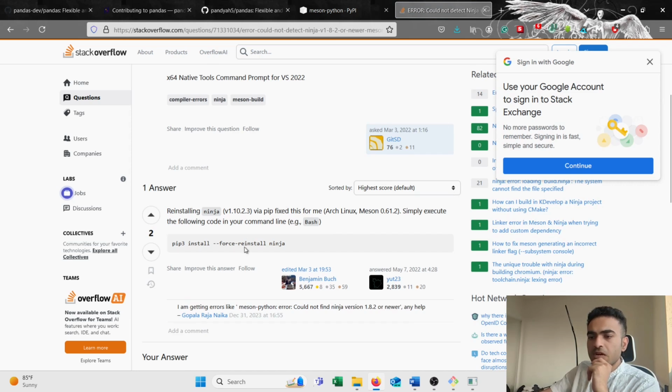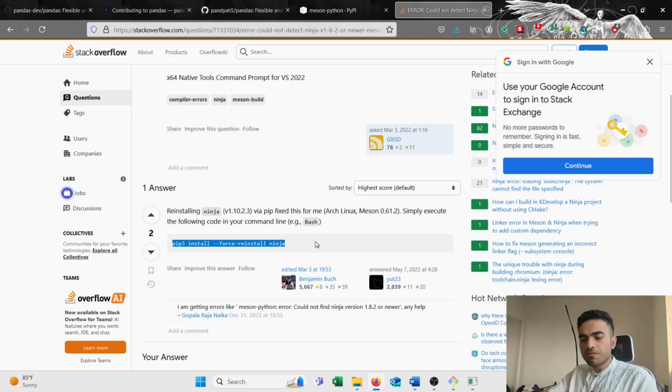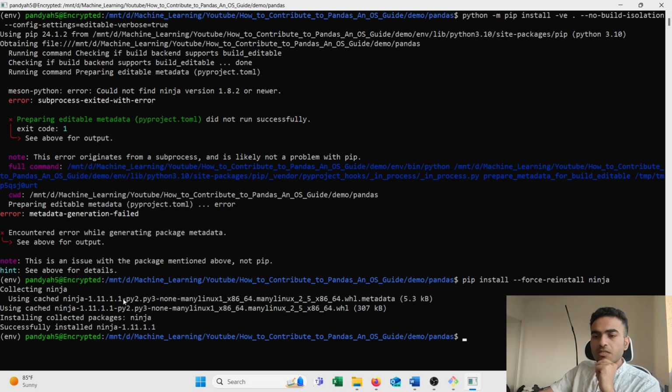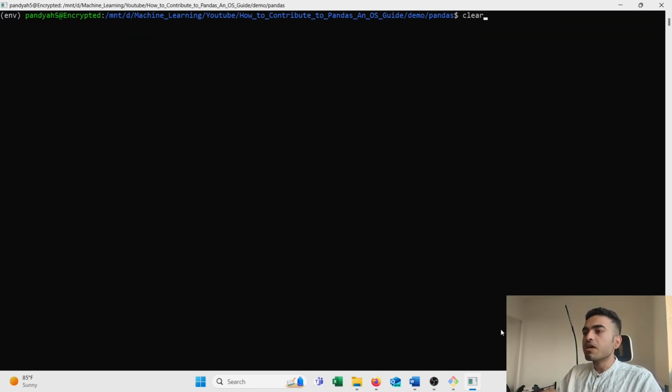All right, so we do have a command over here which we can try out, and let's see if that solves the issue. I'll be using pip because that's what we have been using instead of pip3. All right, now we can see that the version is 1.11, so this error should ideally be solved. Let me clear and get some more real estate and rerun the command for installation.